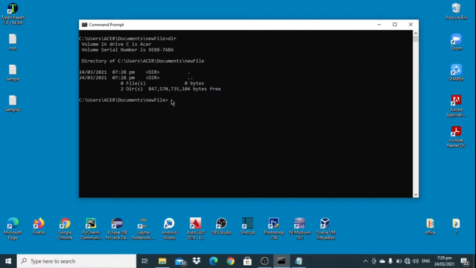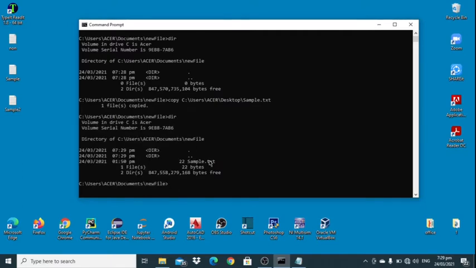To execute copy, just type copy and the location of the file and then press enter. As you can see, we have one file copied. To review that it's really copied to the new file, let's check. As you can see, there is already one file added to the new file, which is the sample.txt. We got it from the desktop and copied here to the new file.